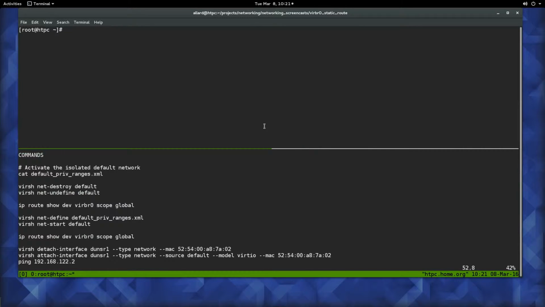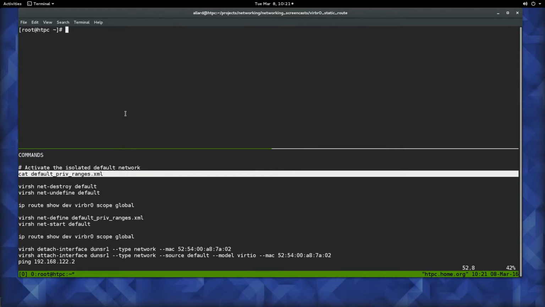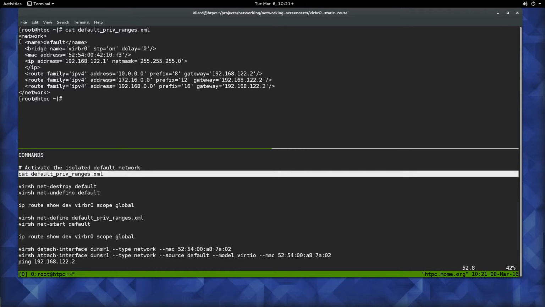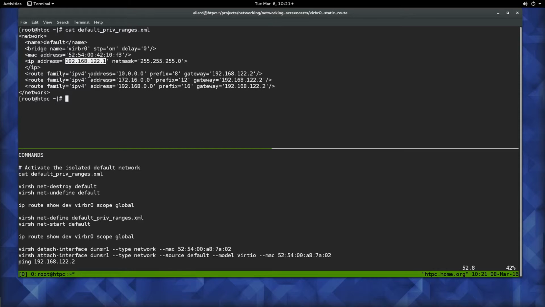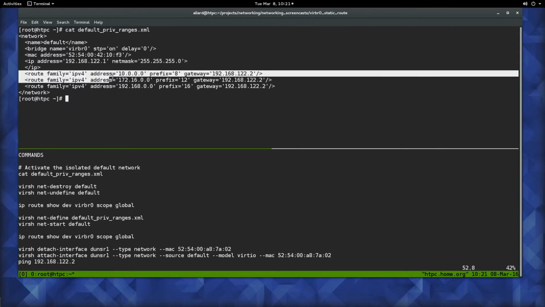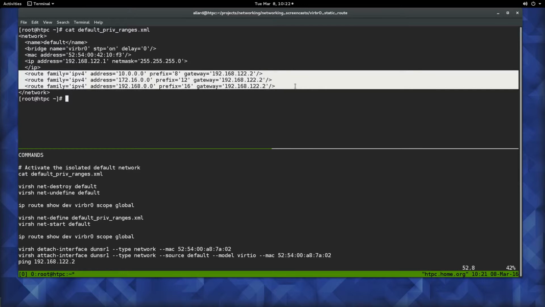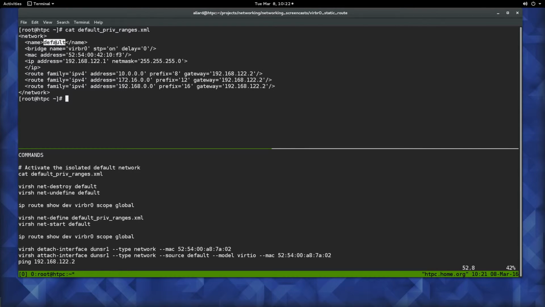The first step is to activate the isolated default network. Let's examine what it looks like. Well, here we have the network definition. It's going to create an IP address on the virtual bridge interface, and it's also going to activate the virtual bridge interface. Here we have 3 static routes, so if the default network is activated, these static routes will be added to the host.